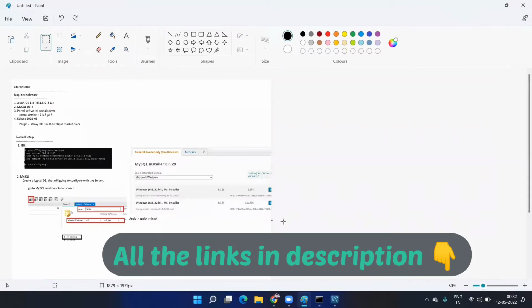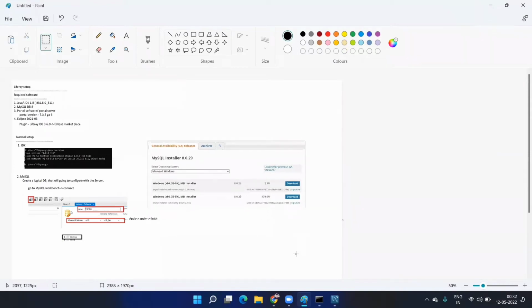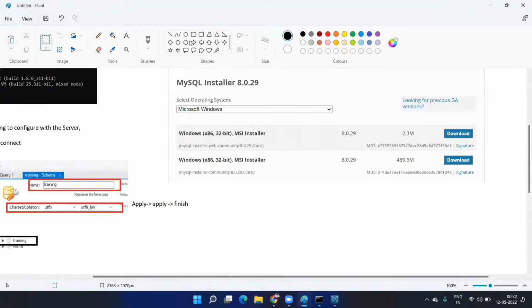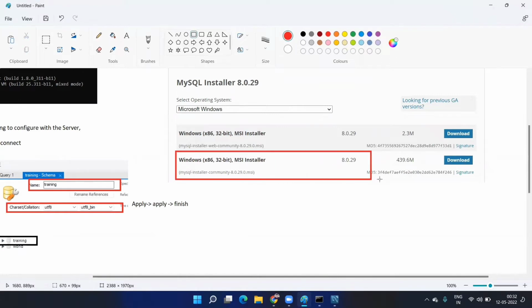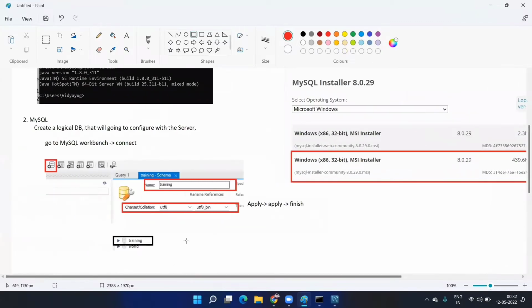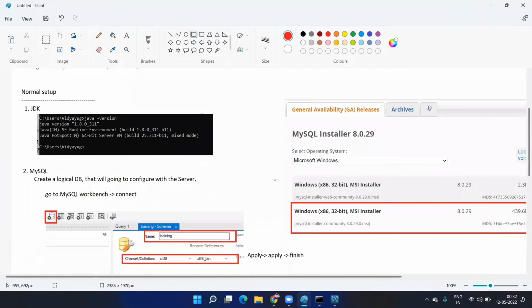Okay, let me arrange properly. So this version, we need this one. Any version you can choose, but this is the proper installer. Just install this one, and during installation just make sure to choose the default options. Don't choose anything special. Whatever your requirement, just choose default.